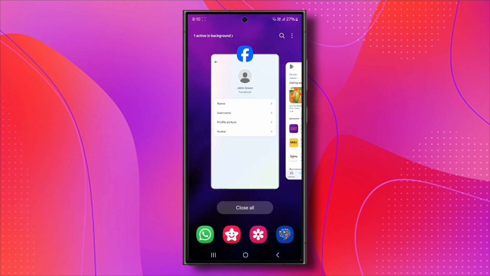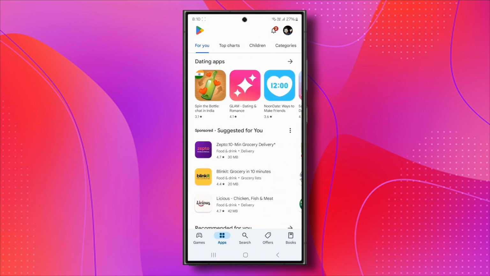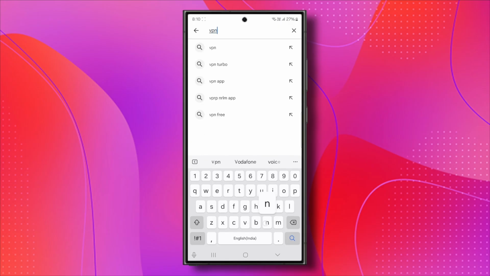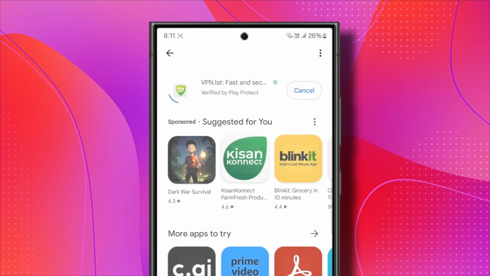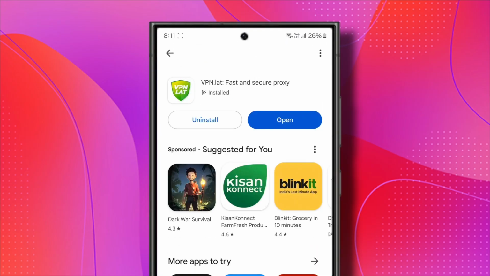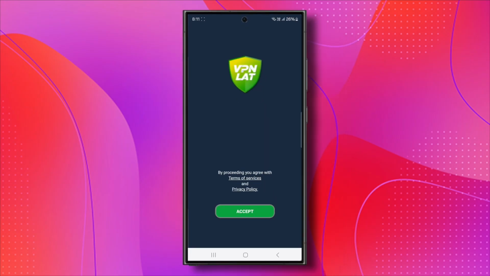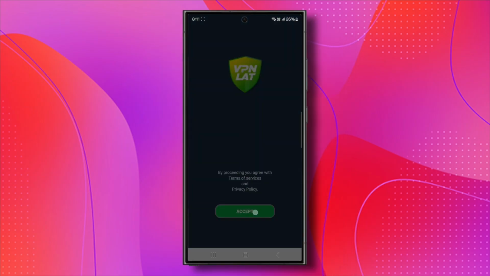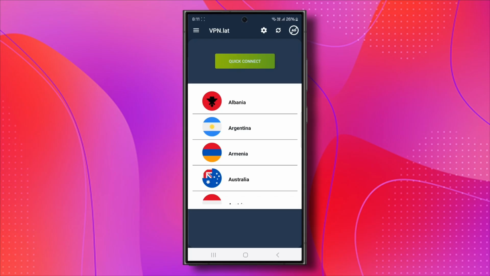Don't close the Facebook app. Let it remain open in the background. Open the Play Store and search for VPN LAT. Click on Install. Once the installation is complete, click on Open. You'll see an Accept prompt. Click on Accept. Here, you will see a list of countries.